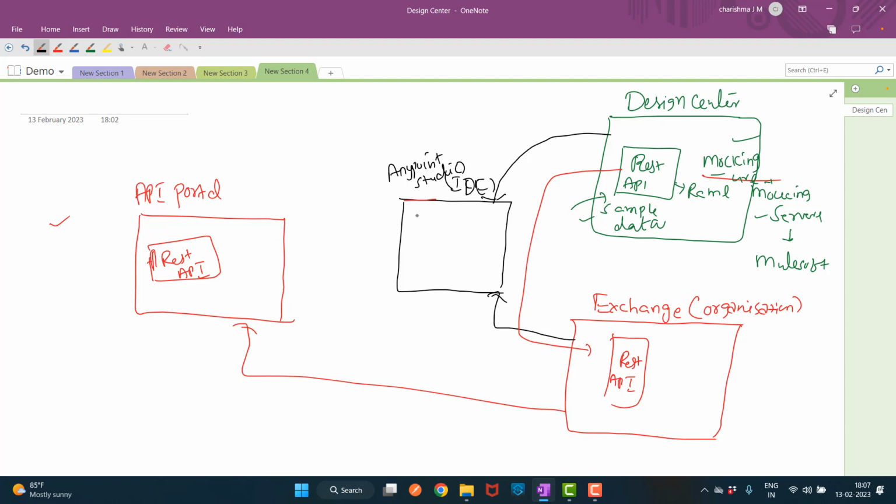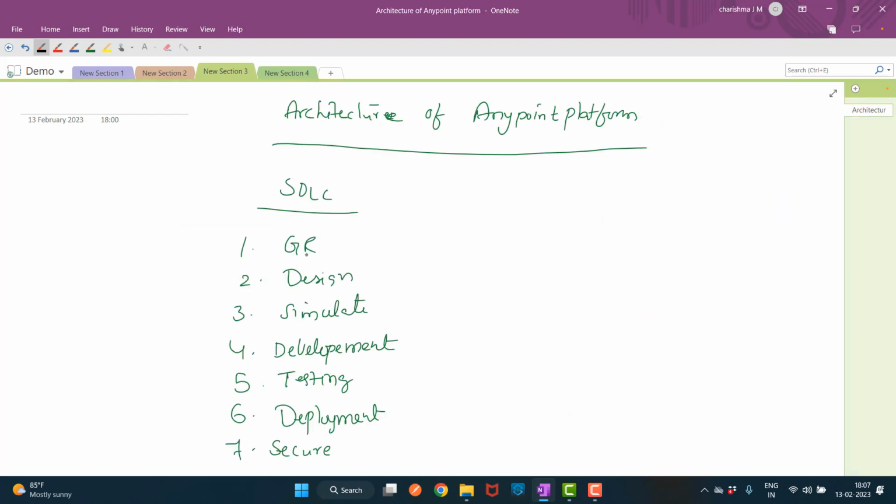So automatic flows get generated in Anypoint Studio. For each and every method and resource, automatic flows get generated. We call them placeholder flows, the basic flows. If you want to add any flows, we can add. So development is done here. So what all is done? Design, simulate, development is done.